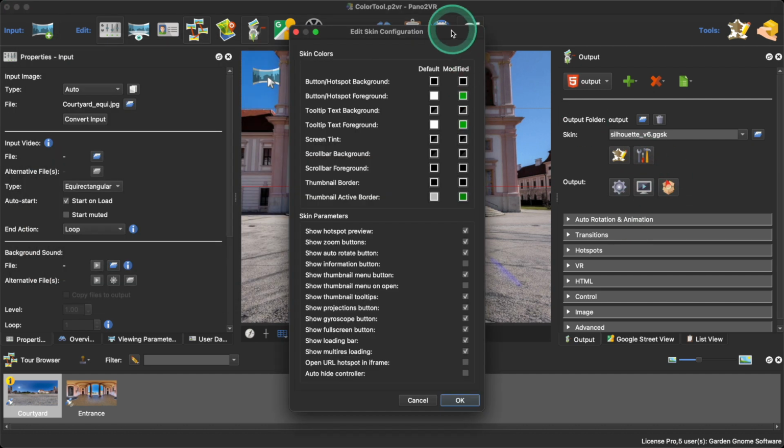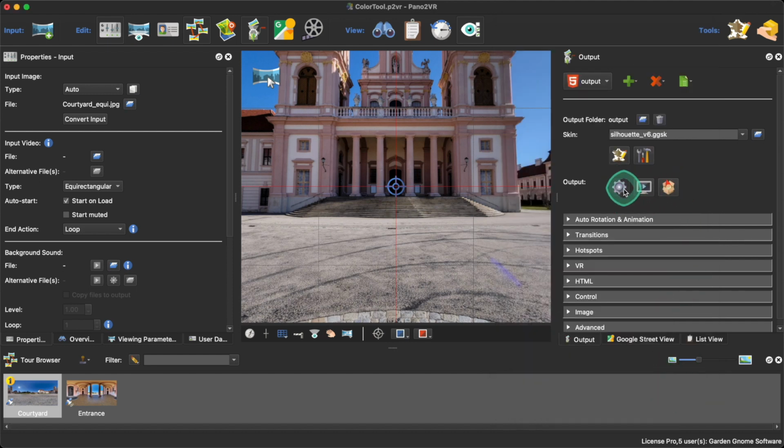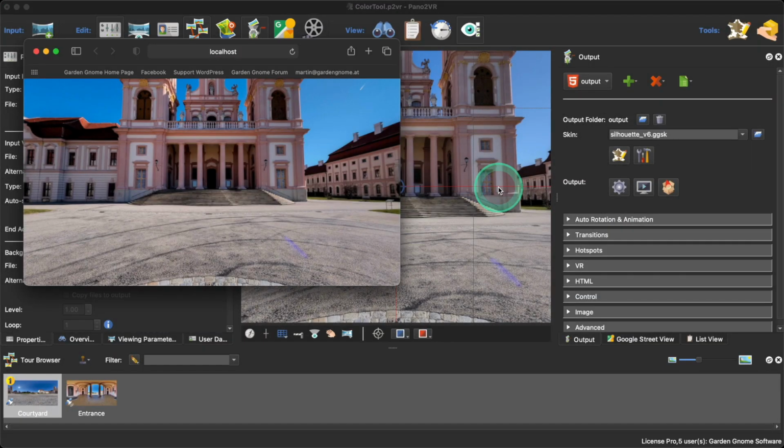What I can do is go back to the skin configuration, single click on the defaults, and that returns the colors back. If I create the output, we're back to white and black. There we go. But again, if you had blue buttons, and your next customer's website was green, you could select all the buttons, use the slider, slide them over and change them all into green and colorize the whole skin to match your customer's website.